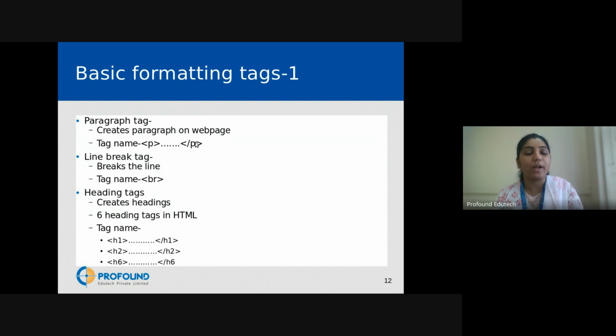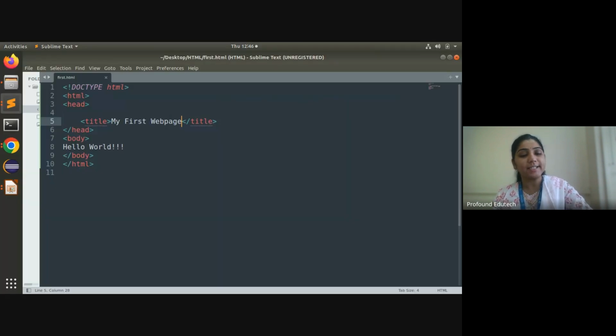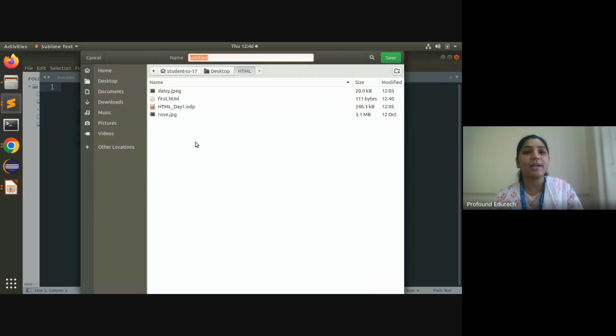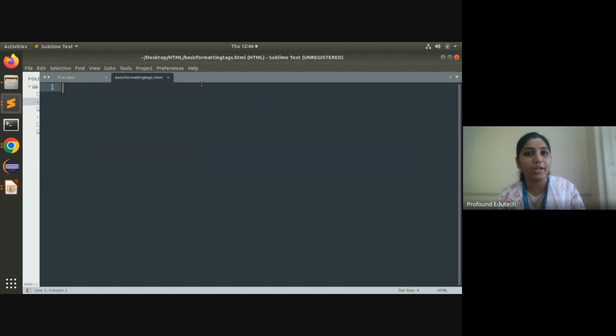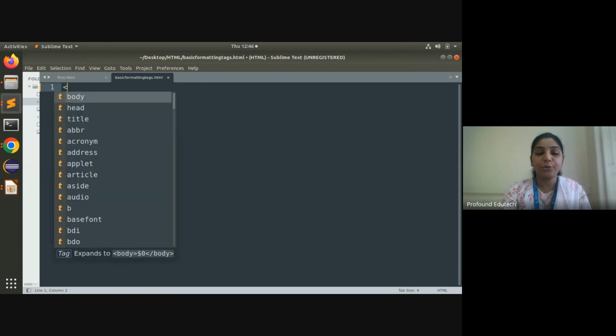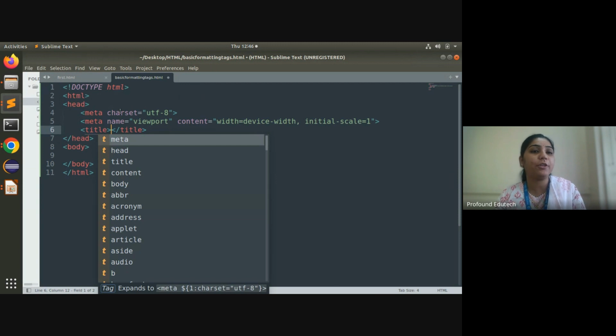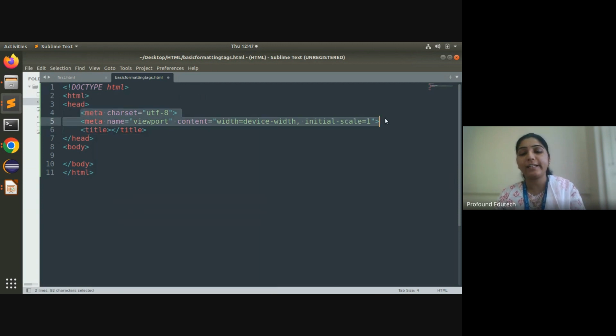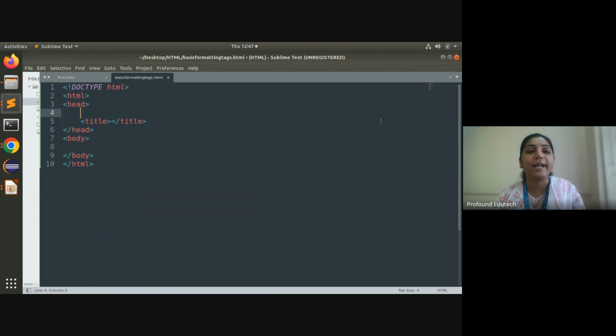So let's create one file. Okay. So we'll create separate file. We'll save our file. Suppose basic formatting tags.html. Okay. As I told you, first always you have to save your file with .html extension. So here first you have to generate the structure of your web page. जो data अब लगने वाला नहीं है, you have to remove that data.